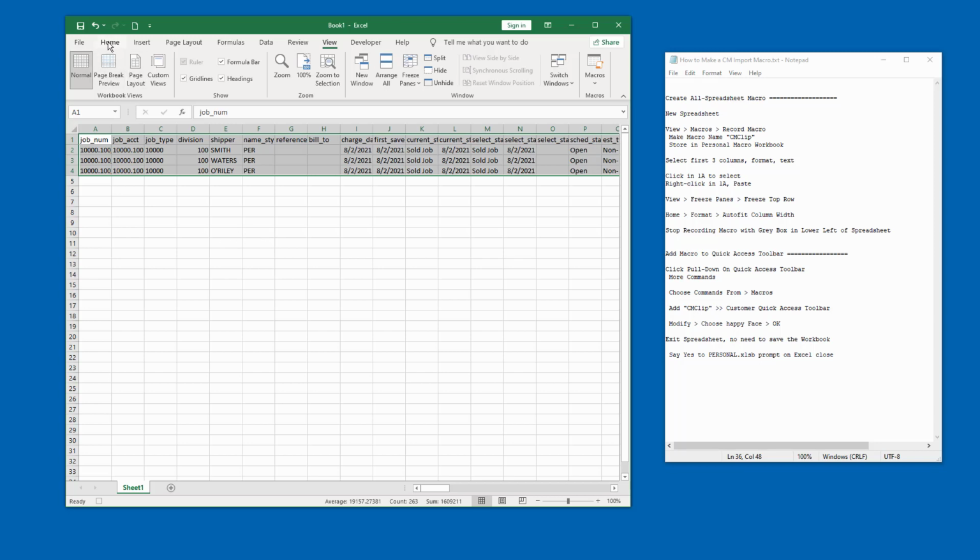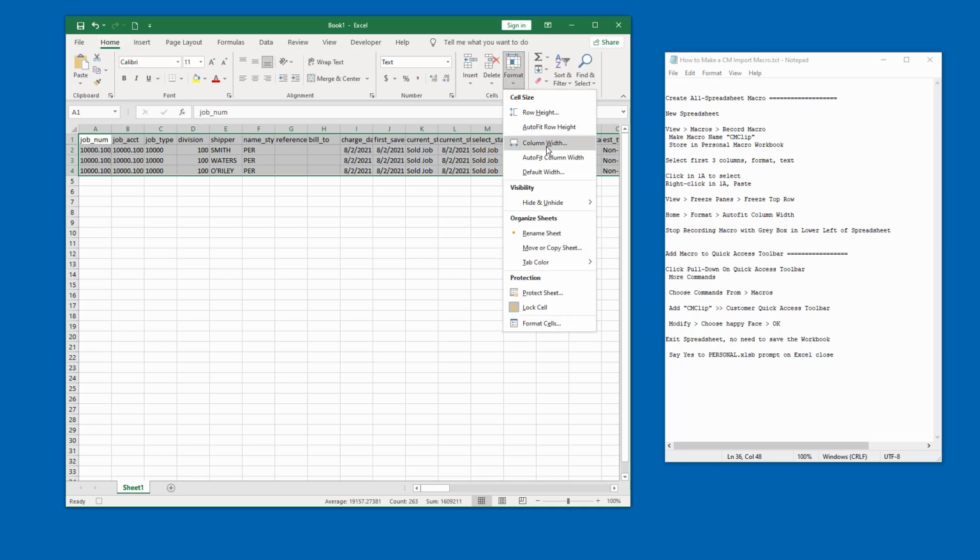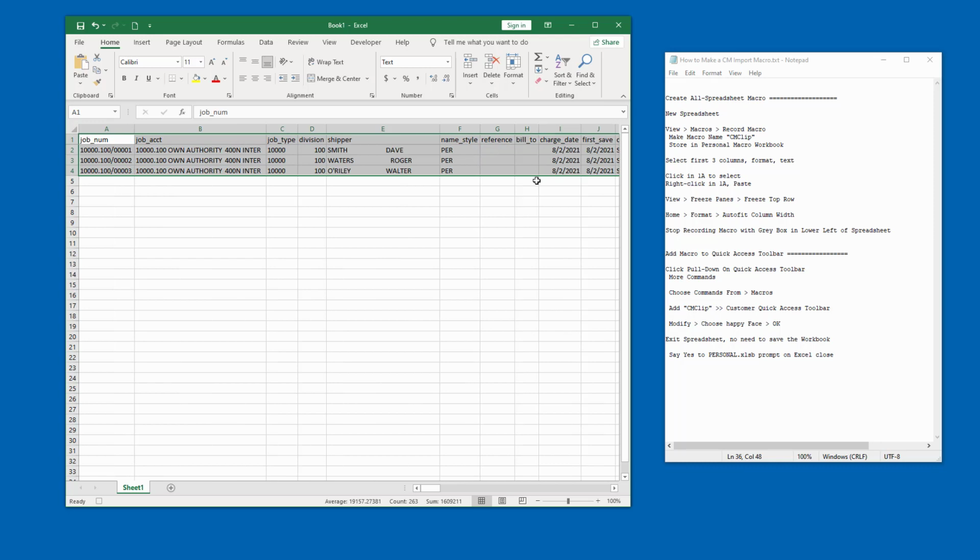Then the final thing I'm going to do is go to the Home tab and click on Format and click on Auto Fit Column Width, which will resize the columns to match the data for each column in the export clip. Now I'm done with my sequence for the macro, and so this gray square in the lower left-hand corner is what causes it to stop recording, and so I'm going to go ahead and click on that. So now I've got a saved macro.